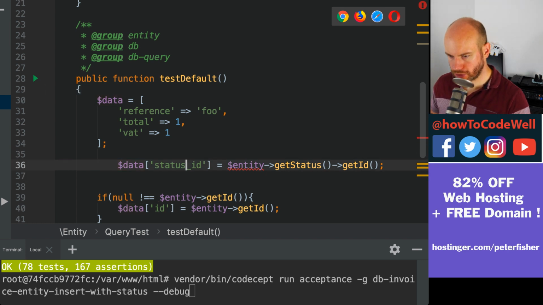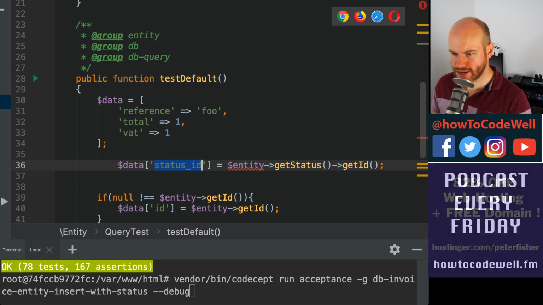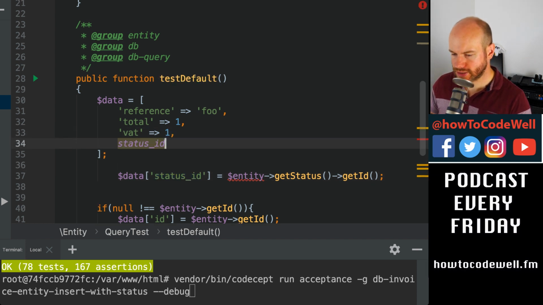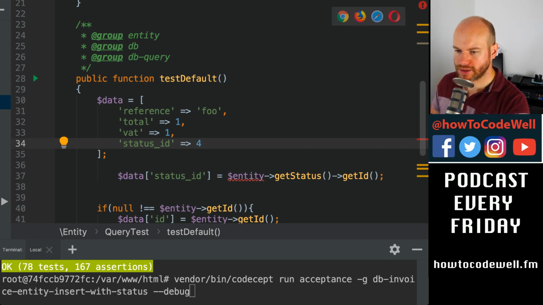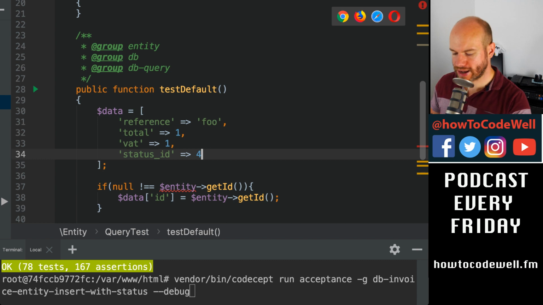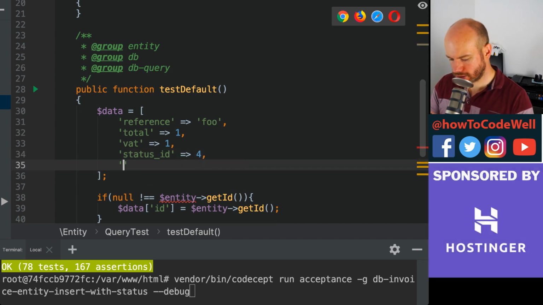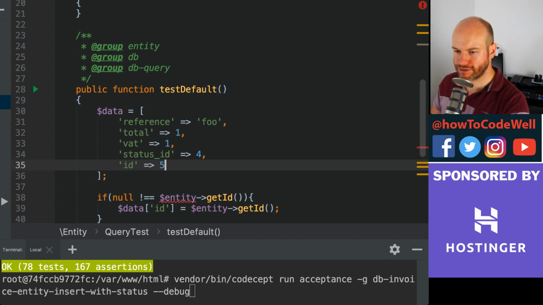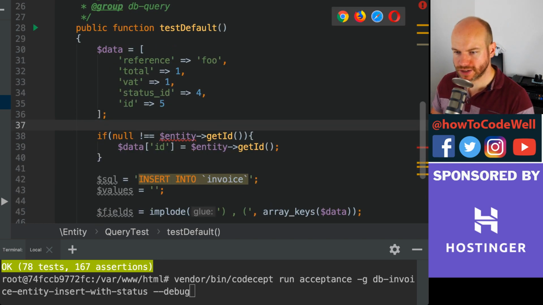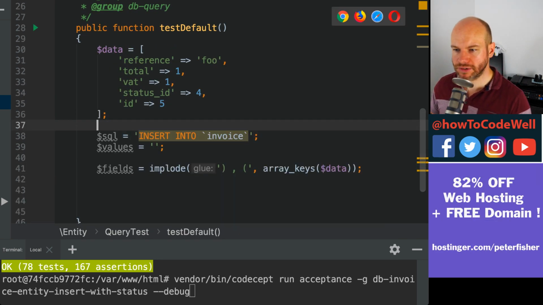We can also put this up here. So ID, status ID is 4, I think it was beforehand. So that's fine. We're also going to add the ID in. So this is sort of the penultimate set of values for this. So this is going to be, say, 5. It doesn't make a difference. I'm not going to save anything at this point. This is just a unit test. I just want to have a series of data to do this.